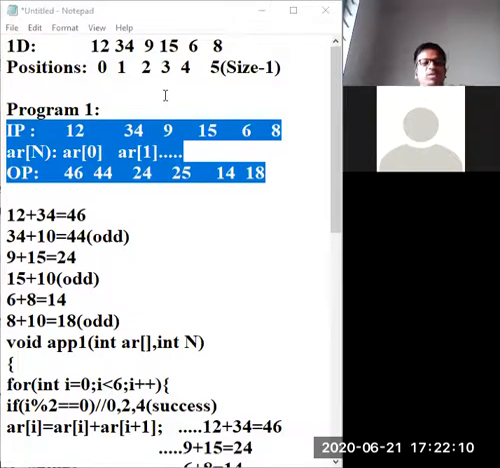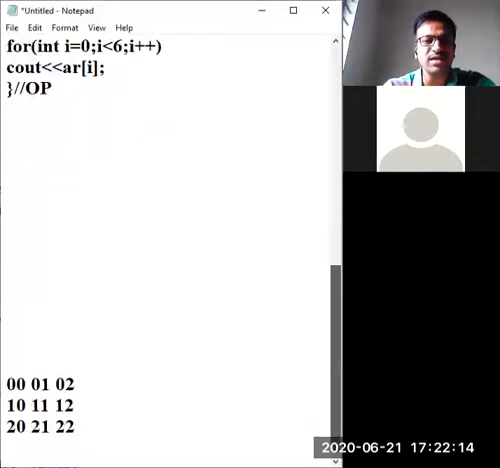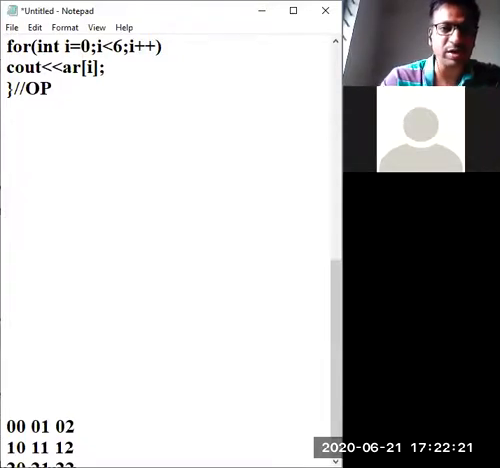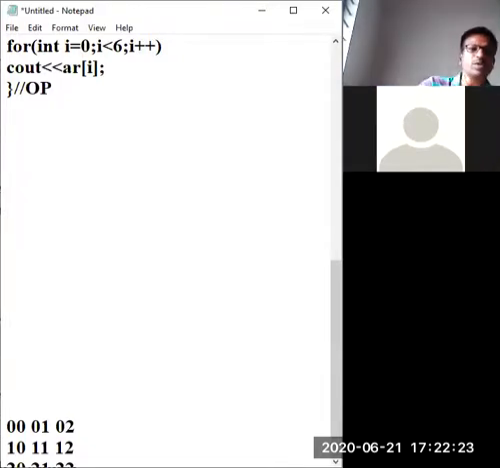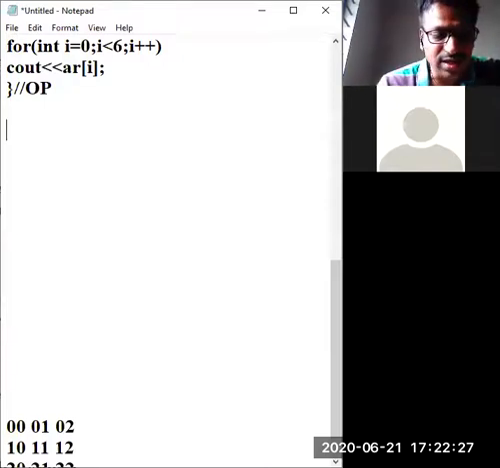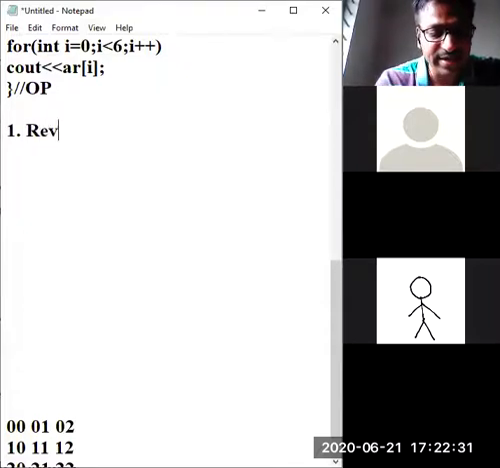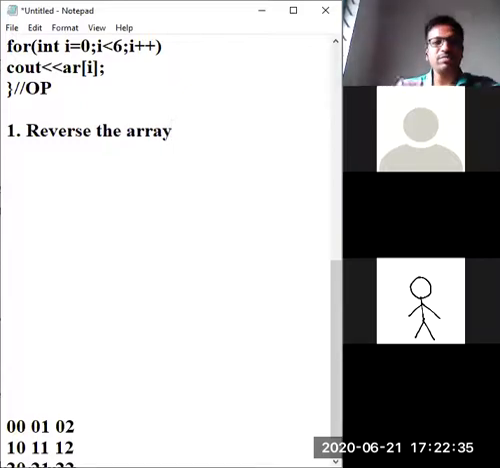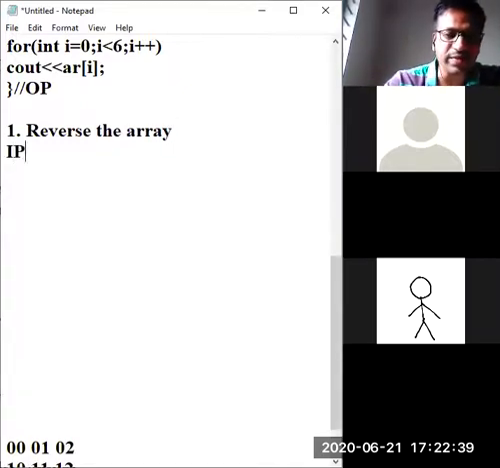I just want to give some homework also to you guys. I will give some questions. This is your homework. You are spending enough time in your houses. Now this is the time to put your brain to work and do some scribbling. Like the first question: reverse the array. Reverse the array is one application. I will give input like this.